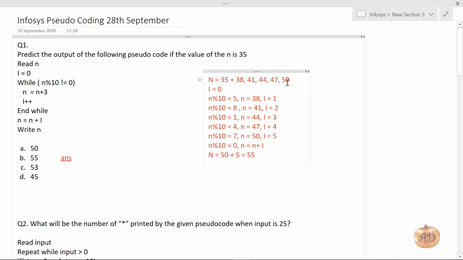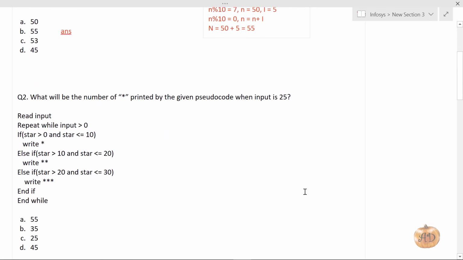Now here you know that this is the last value, so you just have to count how many times the loop has been processed. It's processed 5 times, so you can simply add 50 plus 5 equals 55. This would save you a lot of time. Okay, let's move on to the next question.